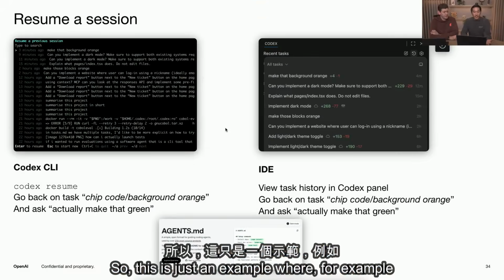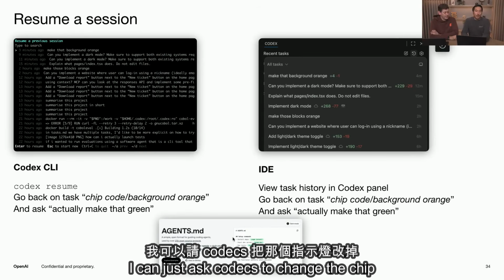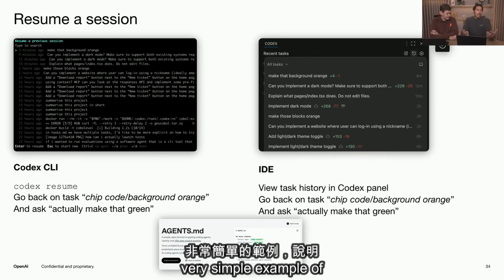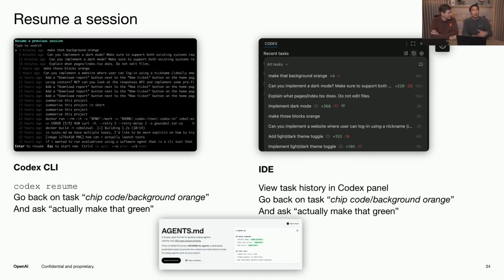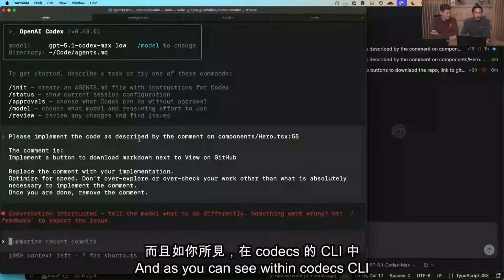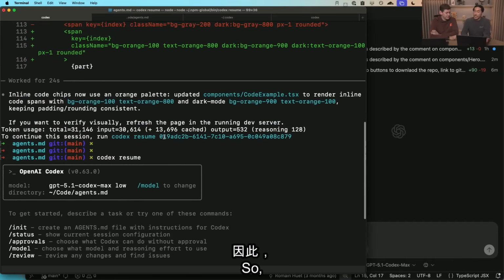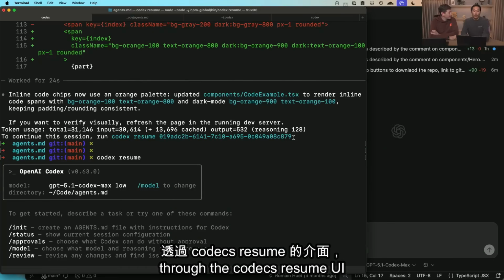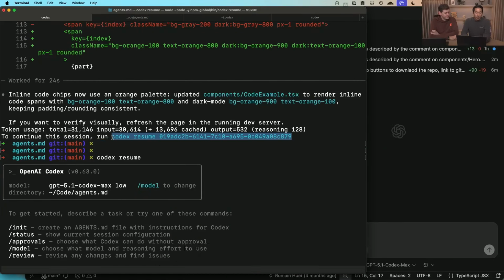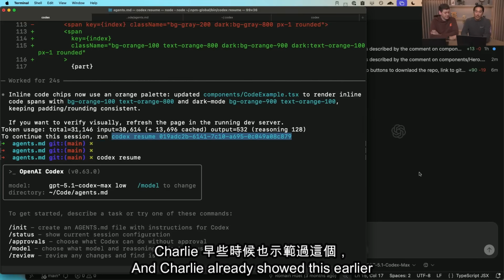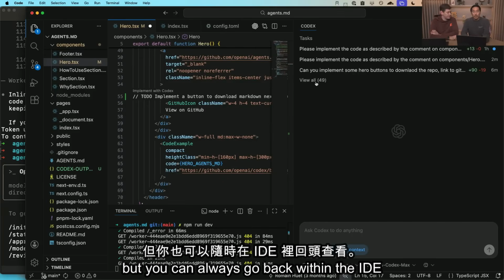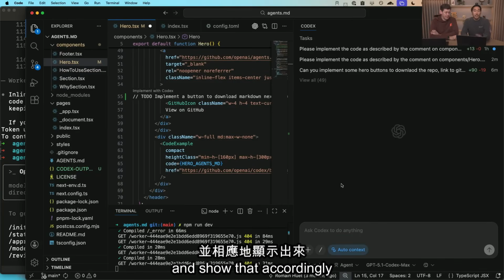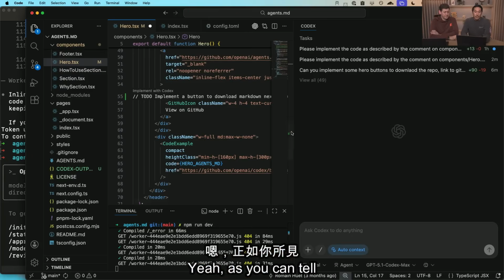So this is just an example where I can ask Codex to change the chip code to green after I change it to orange. Again, this is a very simple example of how you can resume conversations. And as you can see within Codex CLI, there is a session ID. So if you want to go back to a very specific session and not have to scroll through the Codex resume UI, you can just run the specific command and it'll go back to that session. And Charlie already showed this earlier, but you can always go back within the IDE and search for a specific task and continue the conversation.